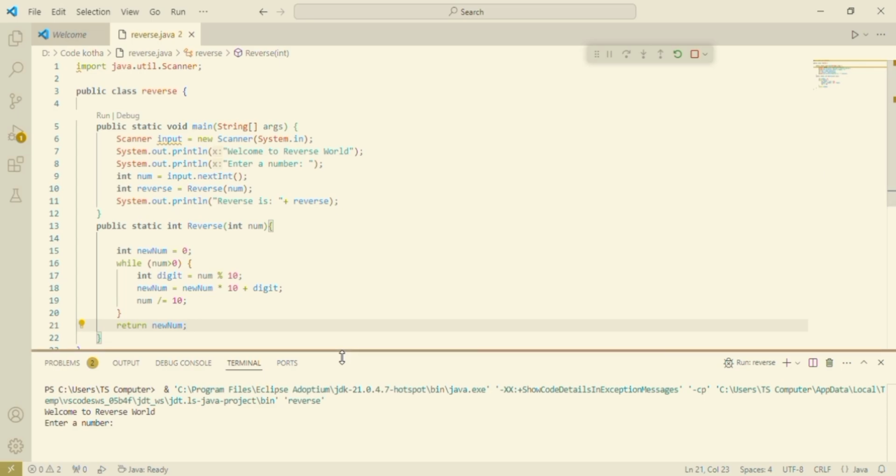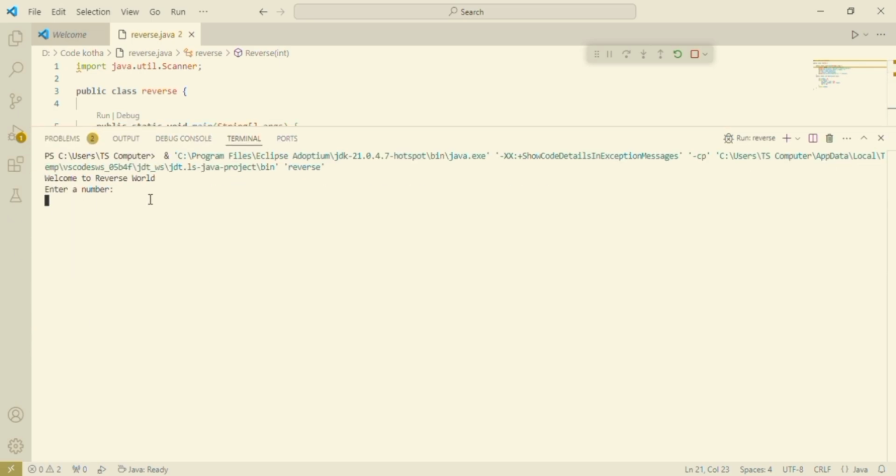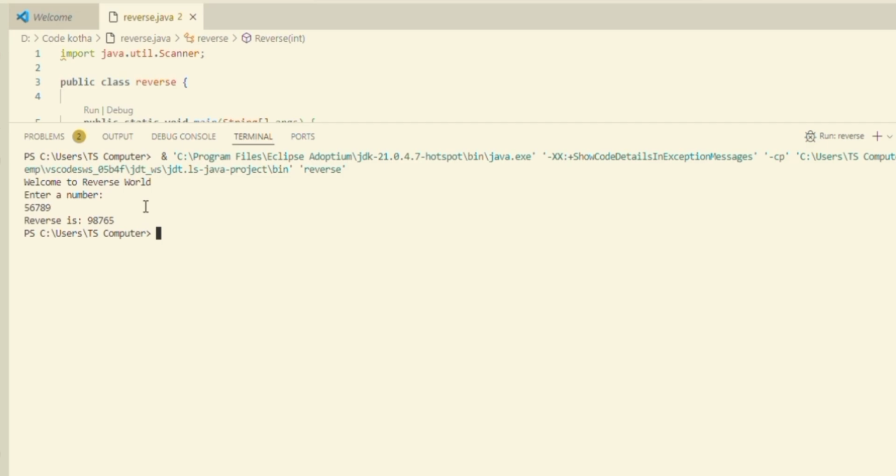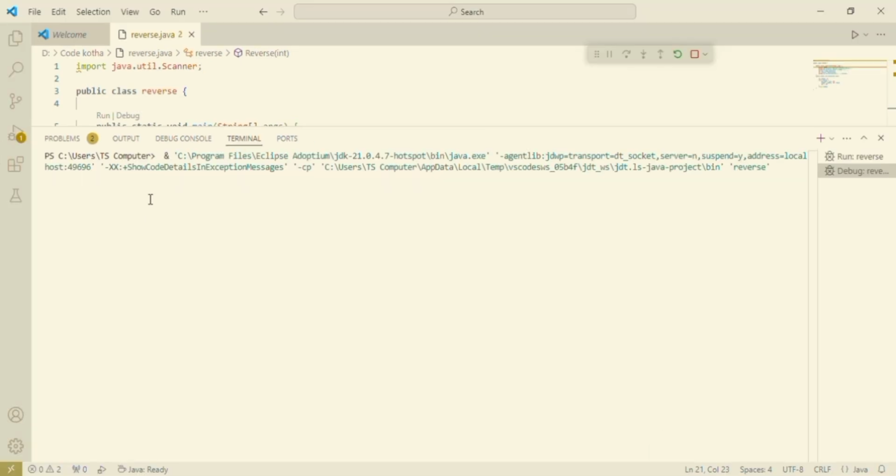Let's run the program and test it with a few numbers. I'll enter 5, 6, 7, 8, 9 as an example, and the output is 98765. As you can see, the program works perfectly. And that's how we can create a reverse number program in Java.